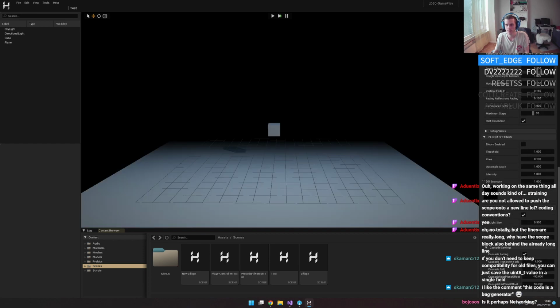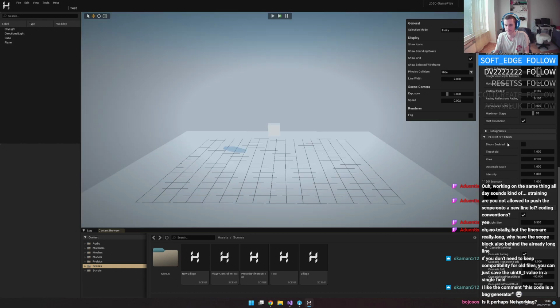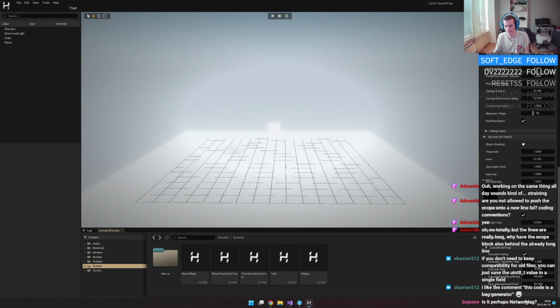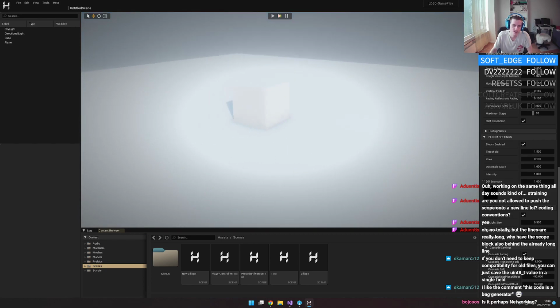we need to start serializing these settings. Oops. Tone down bloom and hit simulate. It does work.